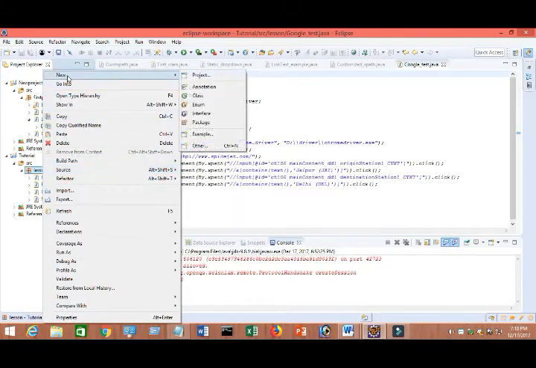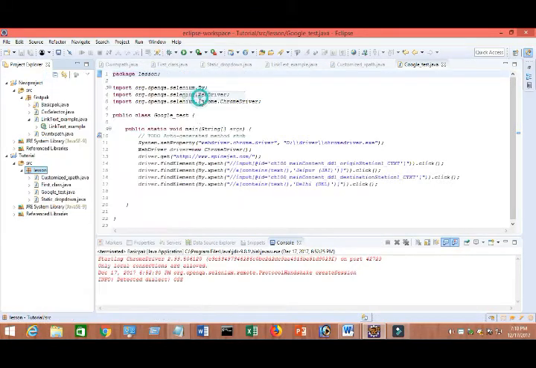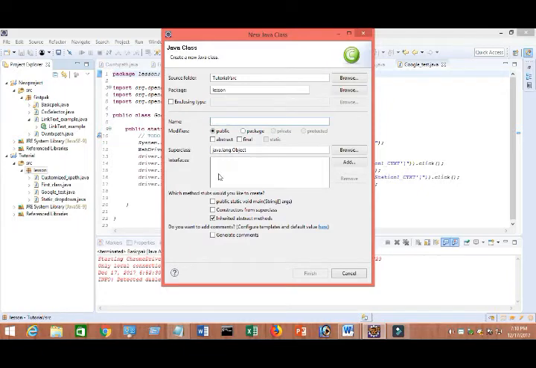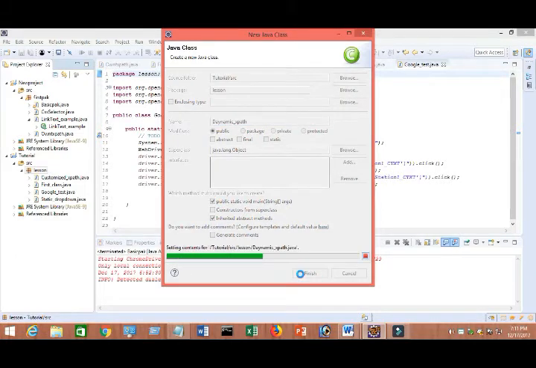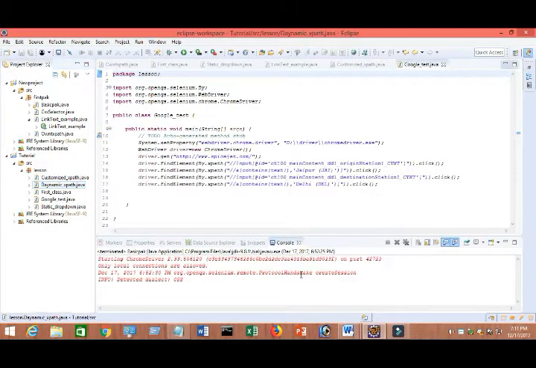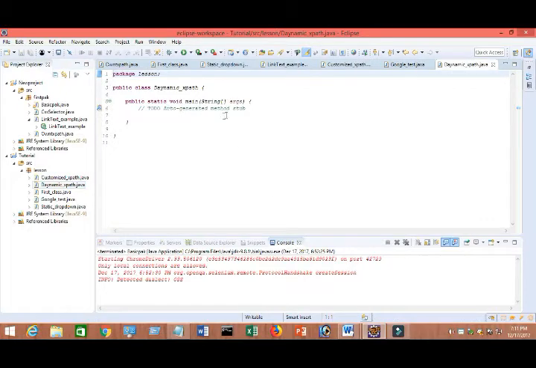So I'll create a class, give it a name, dynamic XPath. Click on public static void main, click on finish. Now we got our new project.